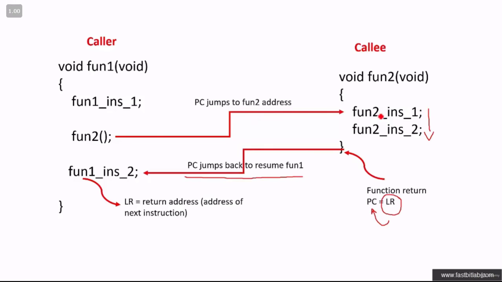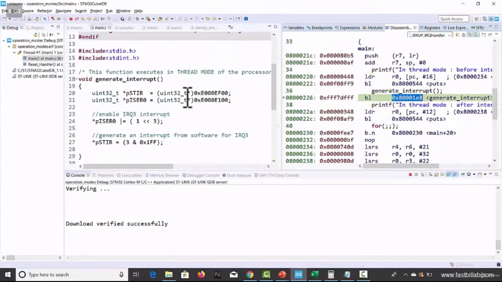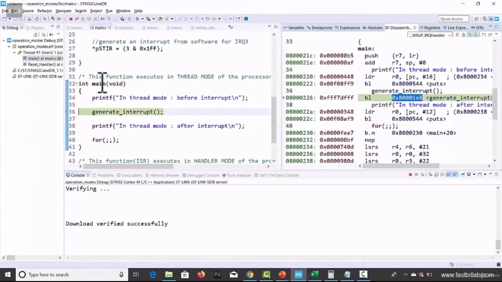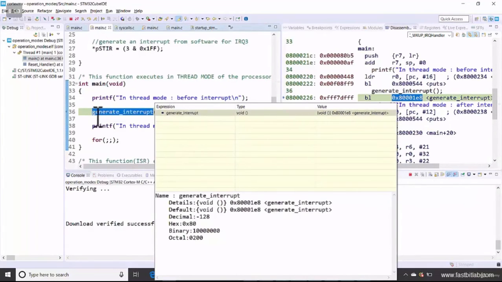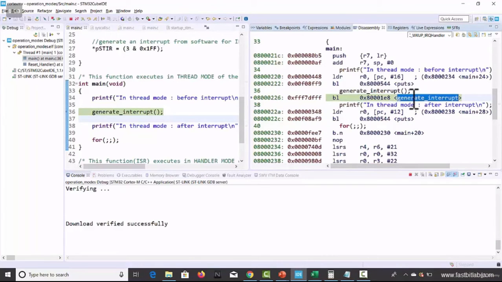Let's see this with an example. Here I have a code, and this is our older code. Here you can see that this is the main function, and the main function calls this function generate interrupt. Now let's analyze this with disassembly. Here is the place where the main code jumps to this function generate interrupt, BL. BL stands for branch with link. When you use branch with link, the link register gets updated with a return address.